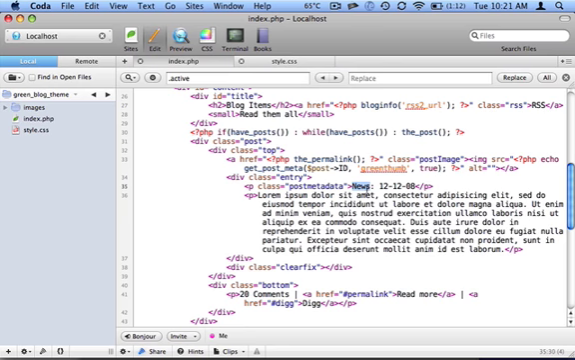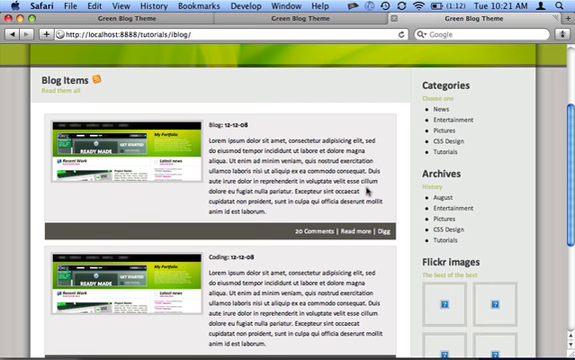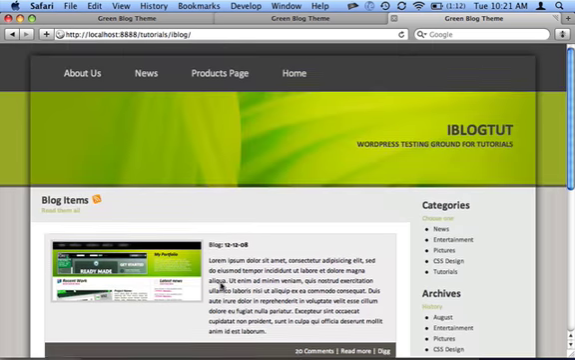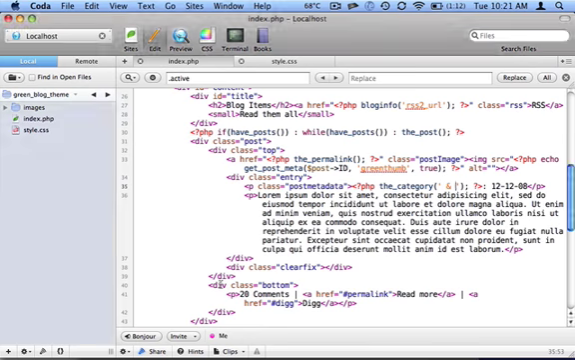So we're going to change news to PHP the category. And we want to split each category up by an ampersand. So we're going to just go like that. And then if we refresh it, it now says blog, coding, flash, which are the respective categories for each post.